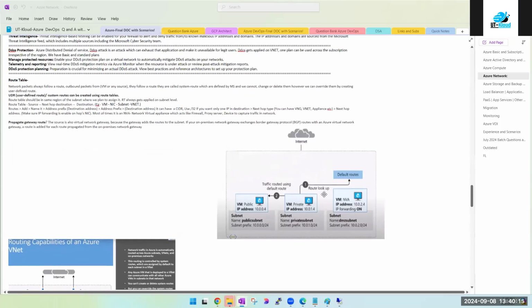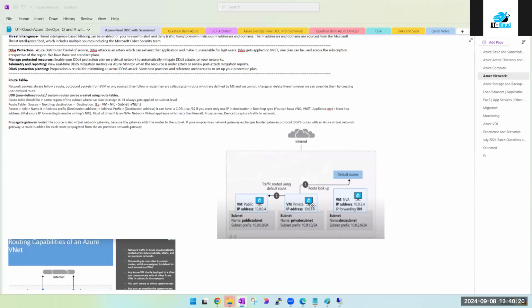Just to learn UDR, we will use 3 machines in one subnet. This I will do in the next session, next weekend.